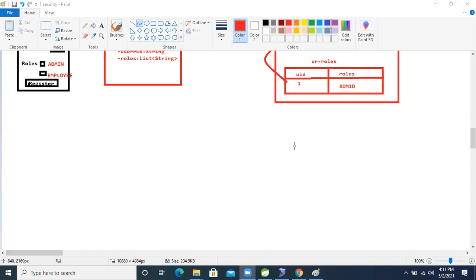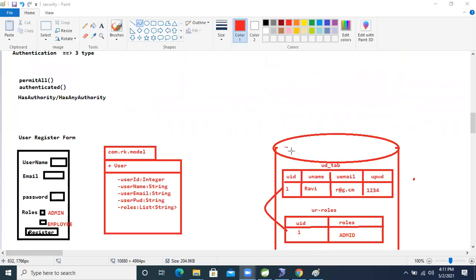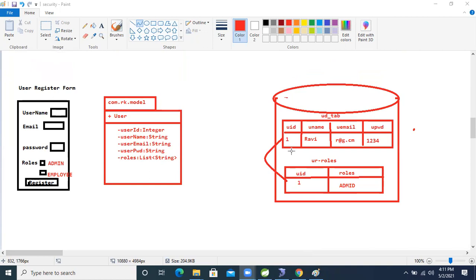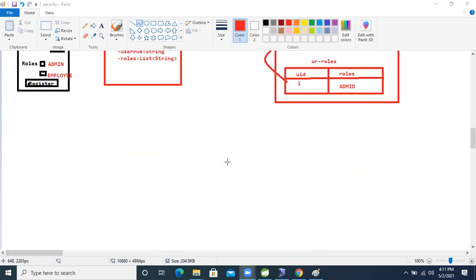So whenever we are using a database to perform authentication and authorization, in this case we need the Spring-provided UserDetailsService interface. But don't worry, first we will see it diagrammatically. Let's understand the things first.